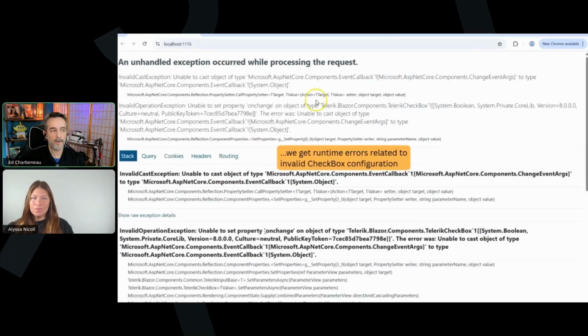The reason we're getting a runtime error here is because Copilot has tried to use our components, and it has hallucinated an invalid checkbox configuration. So it thinks it knows how to use the components, it's doing its best, but it's turned on some property that doesn't exist, and we're getting a runtime error. So we're going to go back and try this again.